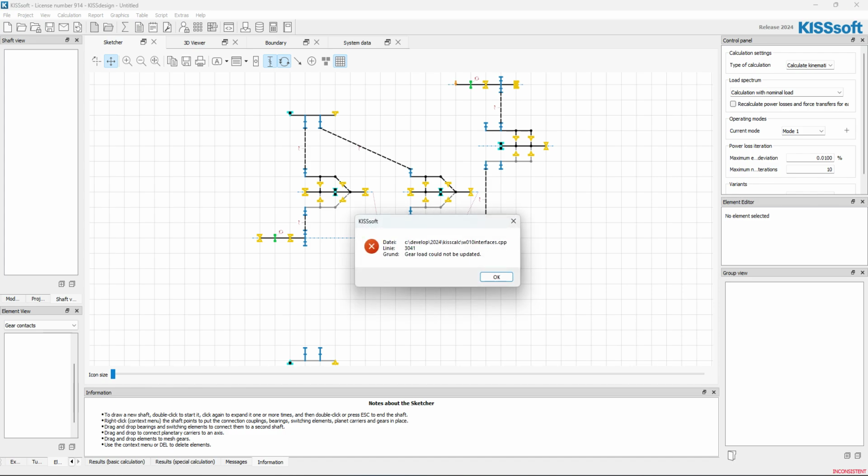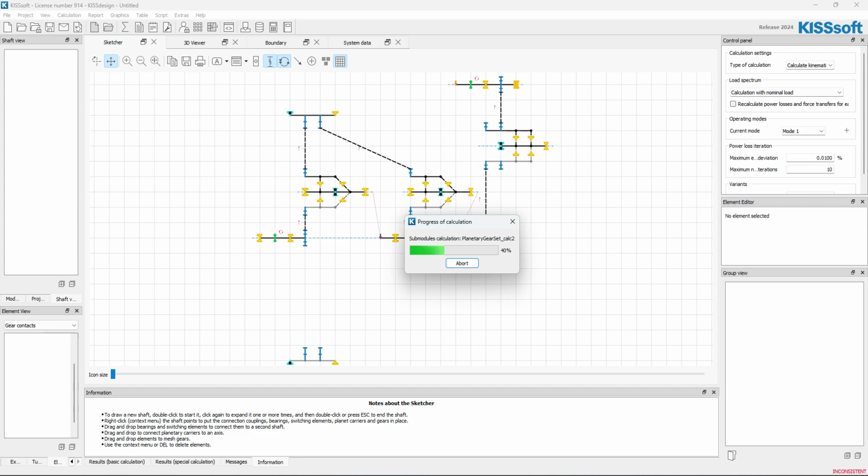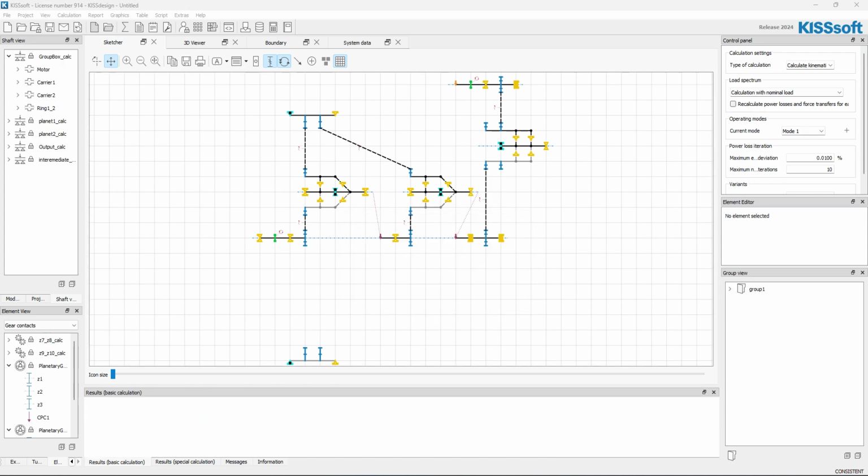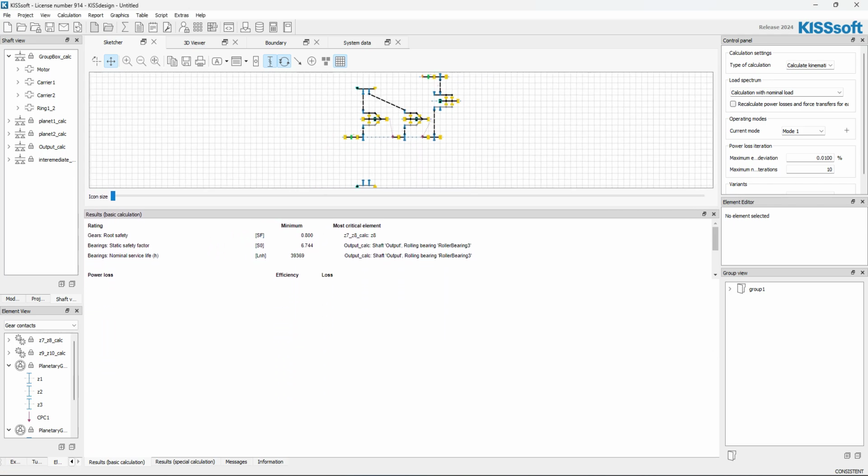So KISSsys, import to KISSdesign. Gear load cannot be updated, that's okay. We'll be able to fix this stuff here in a minute. But the point was, we can get this shifted over into here. Develop interfaces, gear, okay, that's okay. We'll have to look at the power flows here. They're finally solved. Okay.